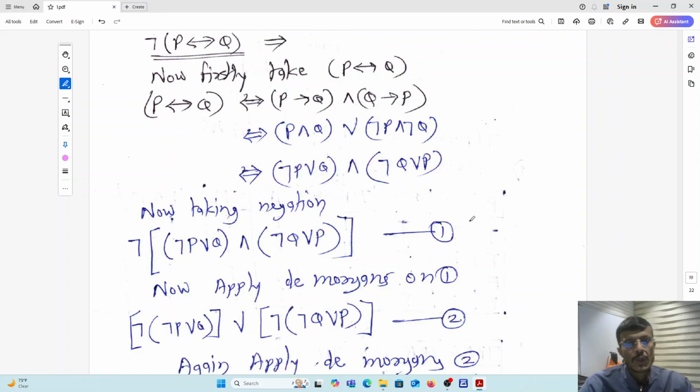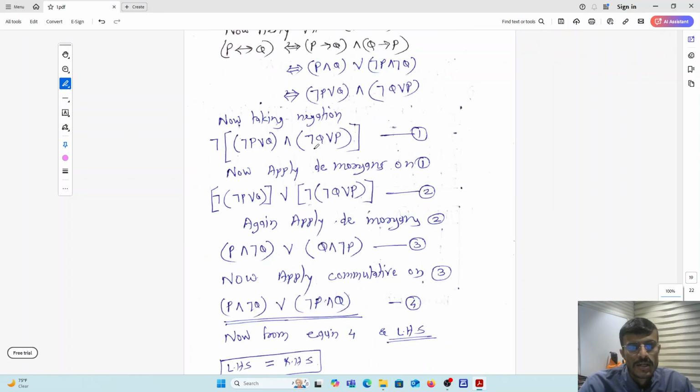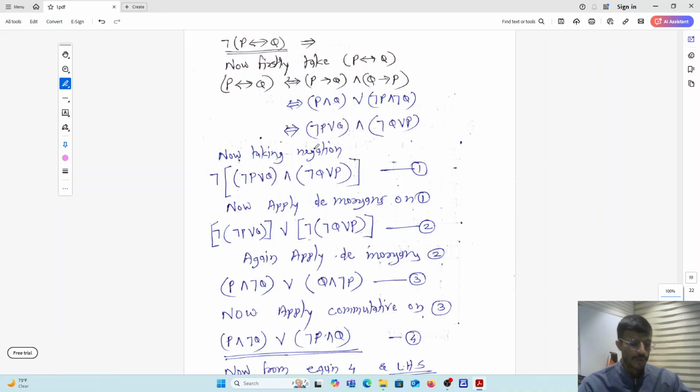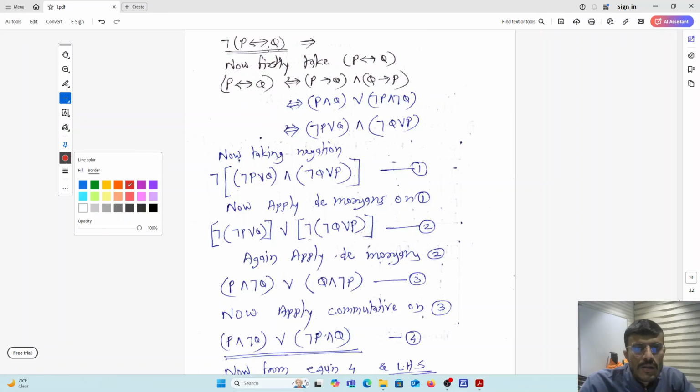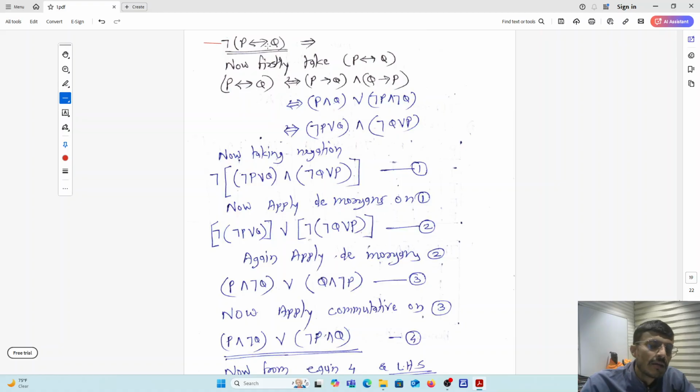Then this may also be solved by using the formula method. Be careful about this, because lots of people have problems with this point. So pay attention. What is the LHS? LHS is simply the negation of P biconditional Q. So first we take P biconditional Q.